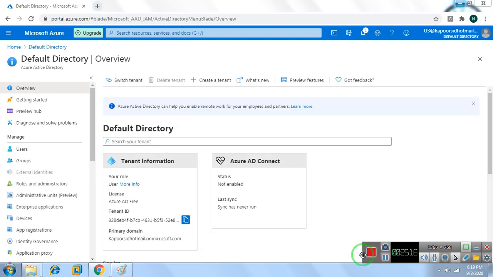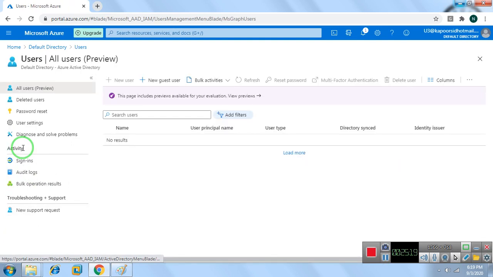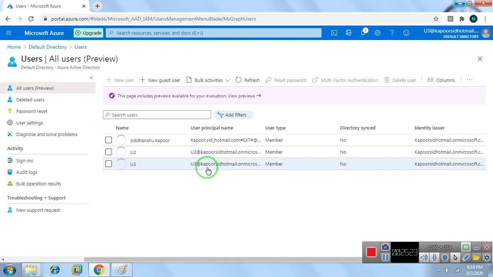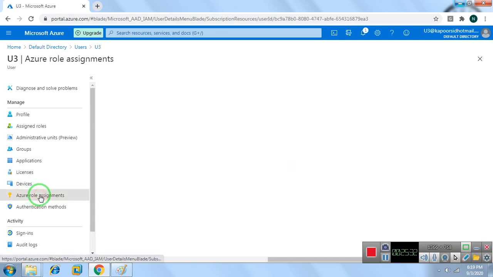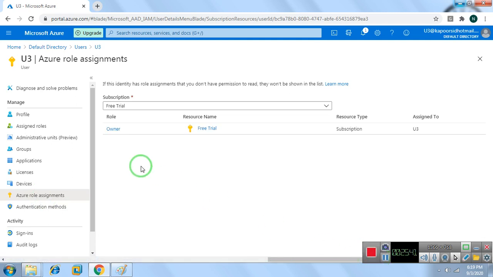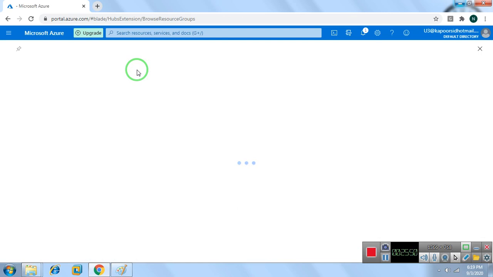I just click on users over there. If I click on U3 and click on Azure role assignments, you can see that this user has the owner role on this free trial subscription. Now let's see what we can do. I click on resource group. Now I'm trying to create a new resource group. Let's start to create a resource group.